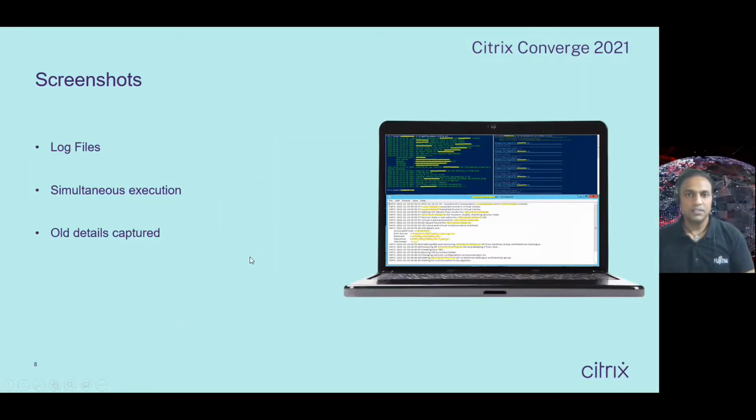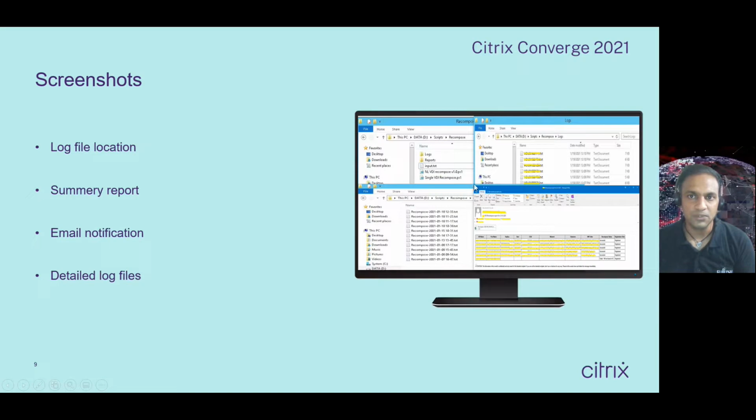So now let's see the screenshots. These are the screenshots wherein the log file is created, the simultaneous execution, and the error messages or log messages. These are the screenshots about the location of the script, the location of log files created, the summary report, and the email report.